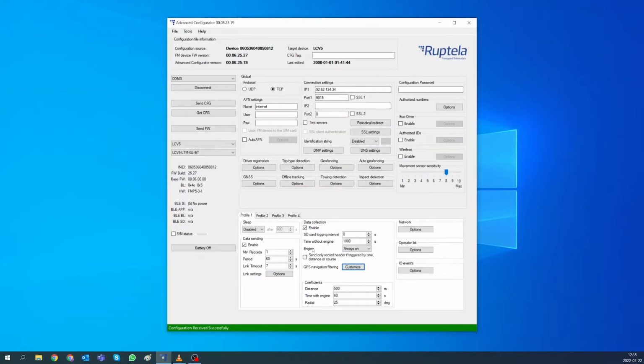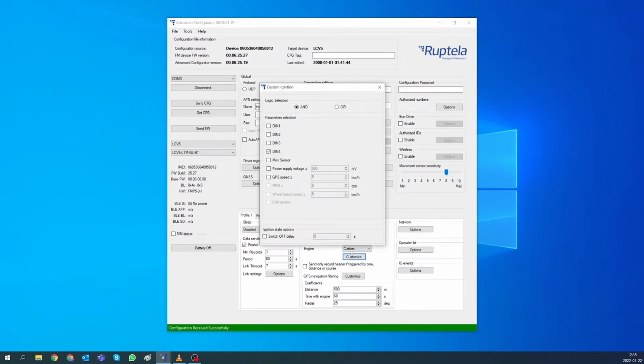You will need to set custom ignition settings. To do that, set engine settings as custom and press the customize button. Depending on your physical connection, select the proper parameters for ignition detection. If you will be using a direct connection to the vehicle's ignition circuit, select digital input 4.